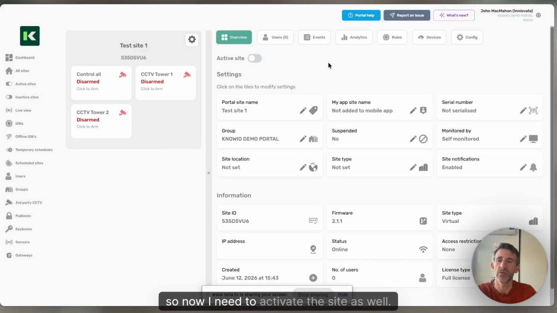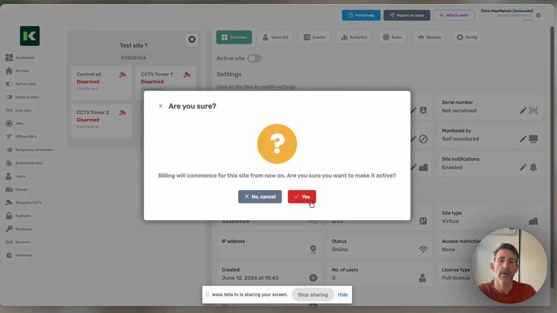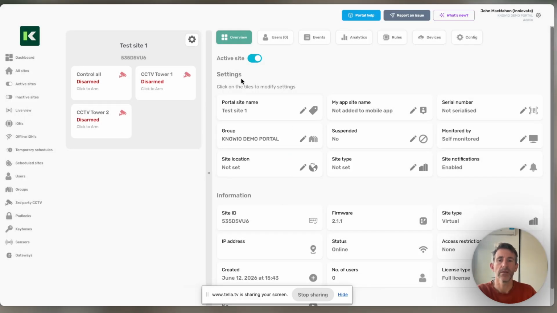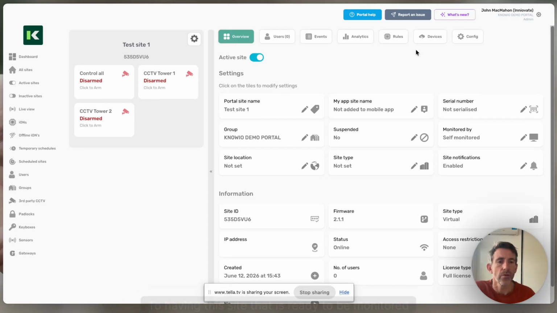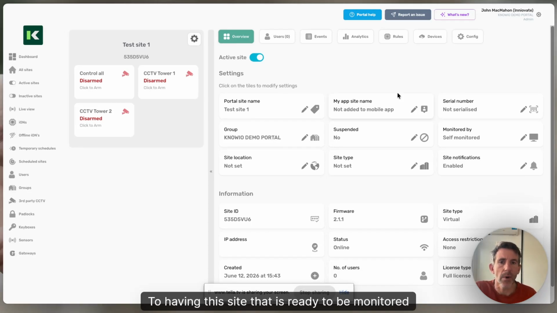Now I need to activate the site as well. If I activate it here, press yes, it's going to commence from that stage on, and that is now in place as well. As you can see, very quickly I've gone from having no site at all to having this site that is ready to be monitored.